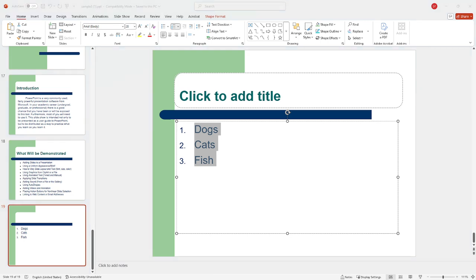Once you've made your selection, PowerPoint will automatically format your text into the list style you chose. It's as simple as that. Your items should now be neatly organized, making it easier for you and your audience to digest the information. And there you have it, a clean and professional list in your PowerPoint presentation.